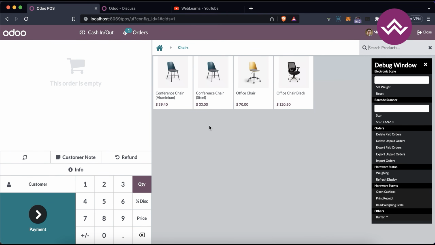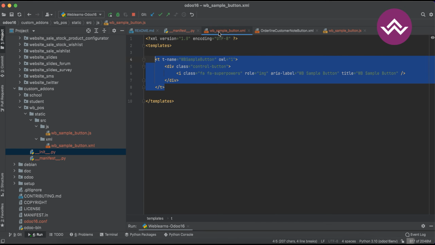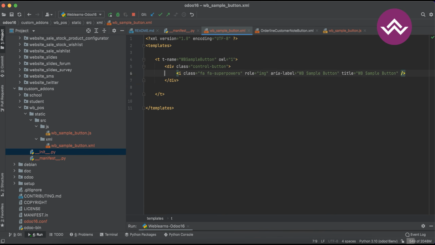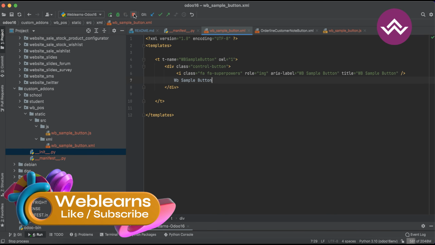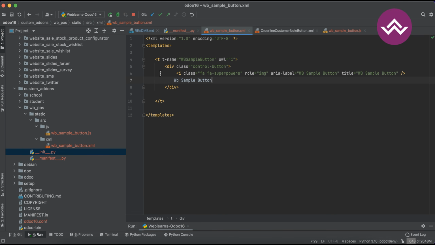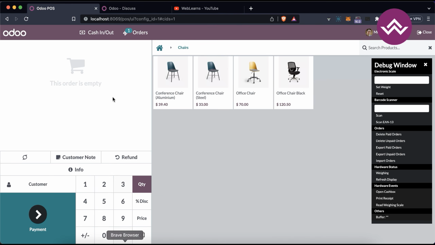Now let me close this console, and you can see this button is added, right? But you can see it is blank, without the label name. So we can simply use a div tag, and inside the div tag you can add your label name, let's say wb sample button. The good part is you don't need a module upgrade. You just have to restart the service and refresh this screen.